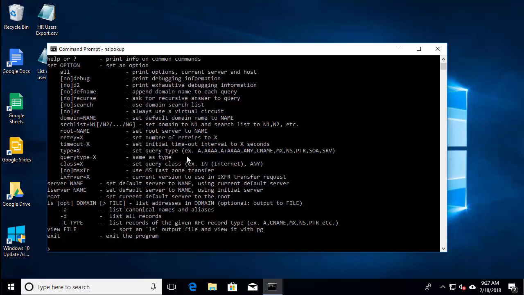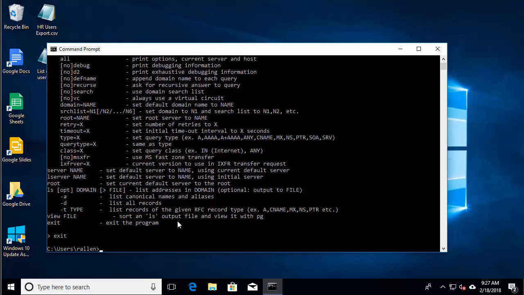If you want to query a specific type of DNS record, you'll use the set and query type command. And then the server command is also useful if you want to set Nslookup to use a specific DNS server rather than the one it defaults to. So let's take a look at some examples here.